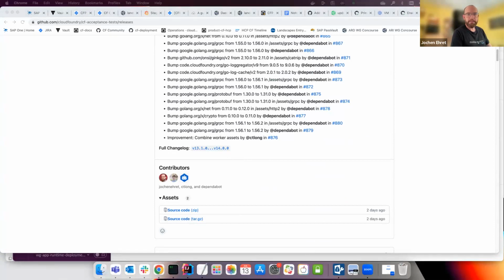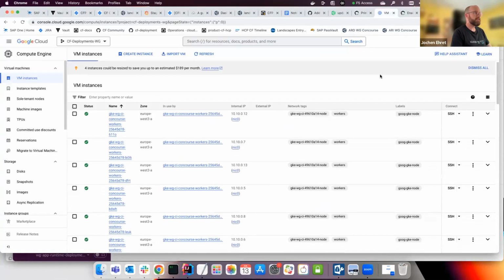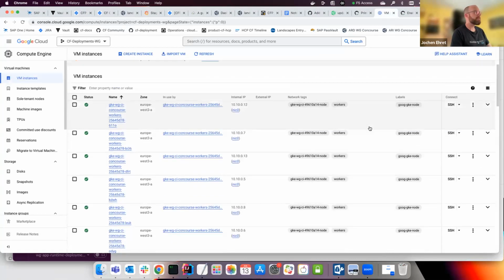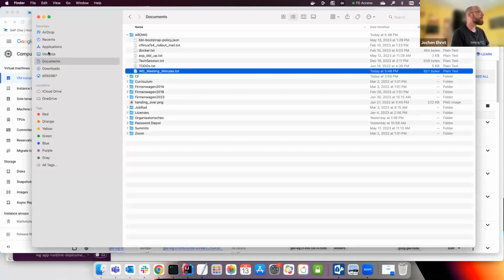Okay. What else do we have? We have a small improvement for our GCP test landscapes. That is not what I wanted to show. Then let's take the screenshot.